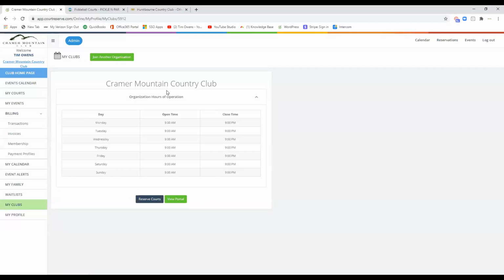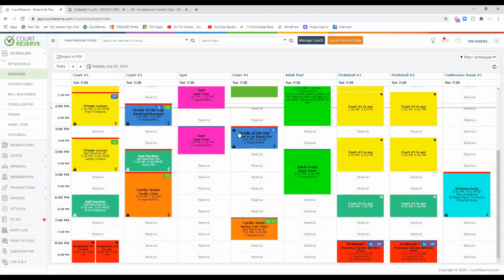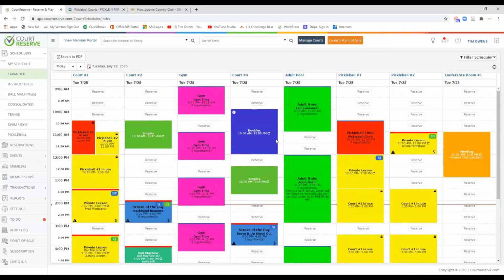So now that we've taken a look at the member side, let's jump over to the admin side. And it's as easy as clicking the blue admin button here at the top. This is the CourtReserve scheduler. We can handle any of your spaces. As you can see here at the top, we've got a couple of courts, a gym, an adult pool, a couple of pickleball courts, and a conference room as well.